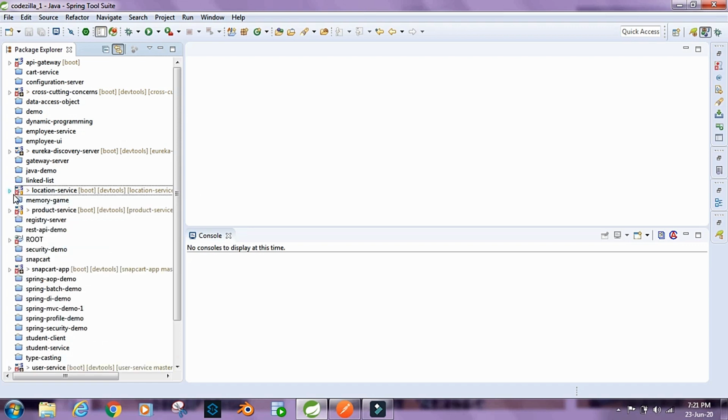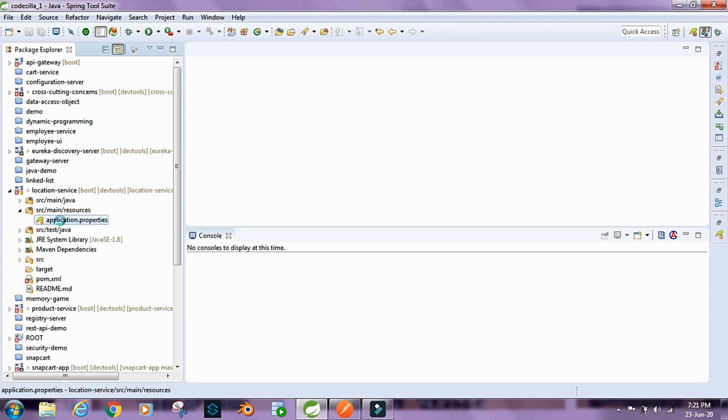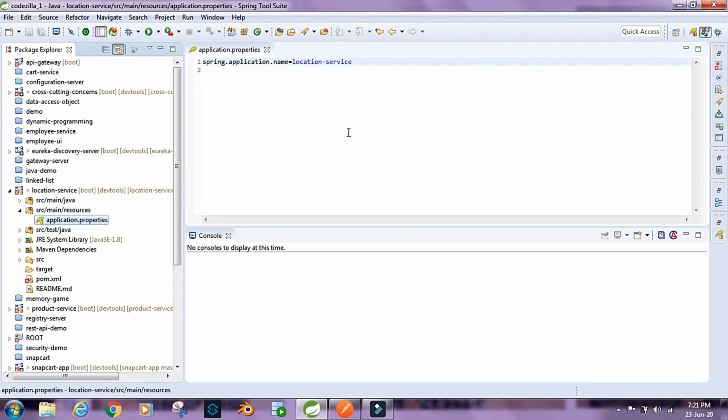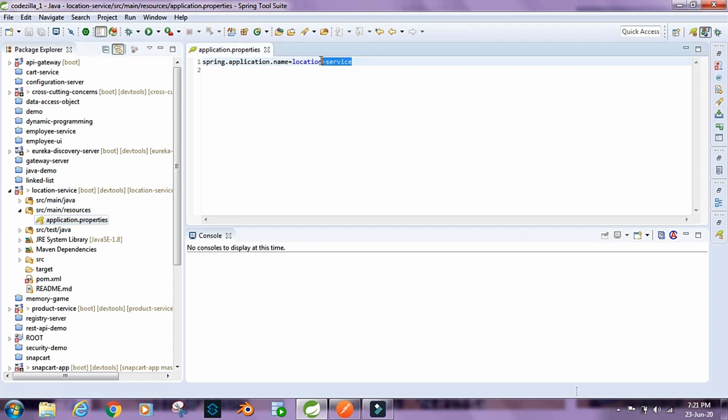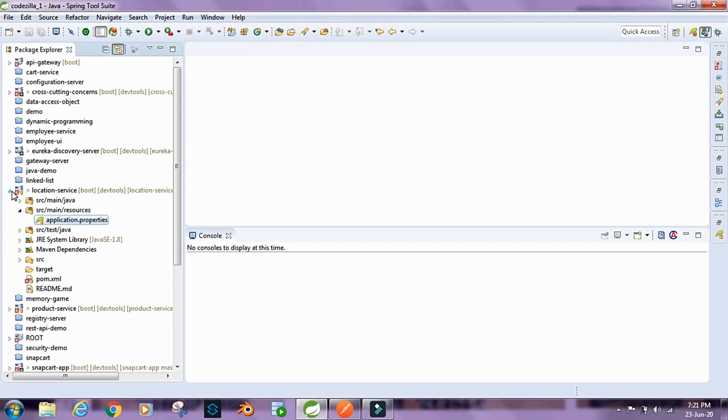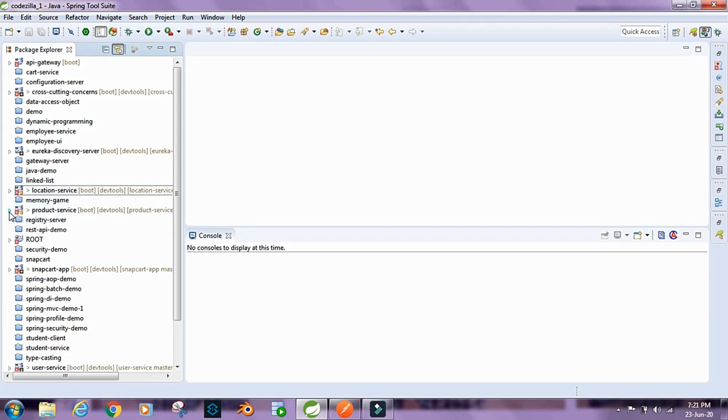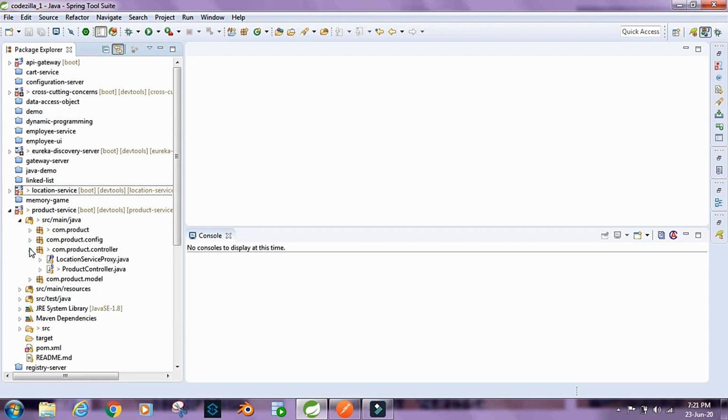Now let's open up the application.properties that is inside the resources folder, and we can see we have the name of the application set inside this file, which is location service. So let's close this and let's go to the product service project.